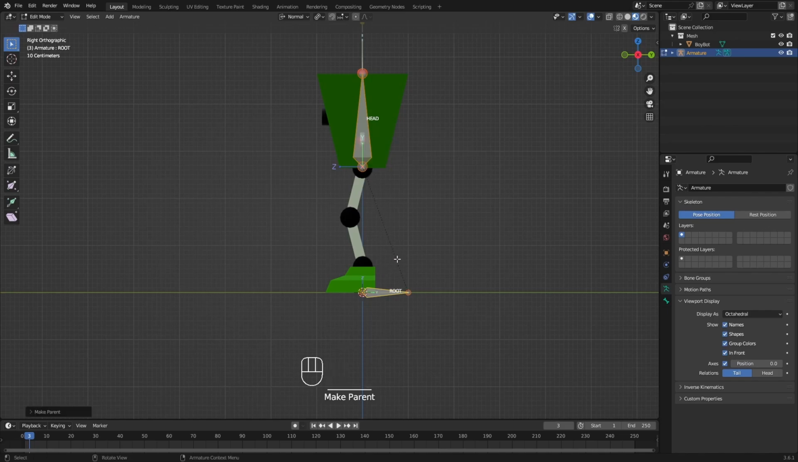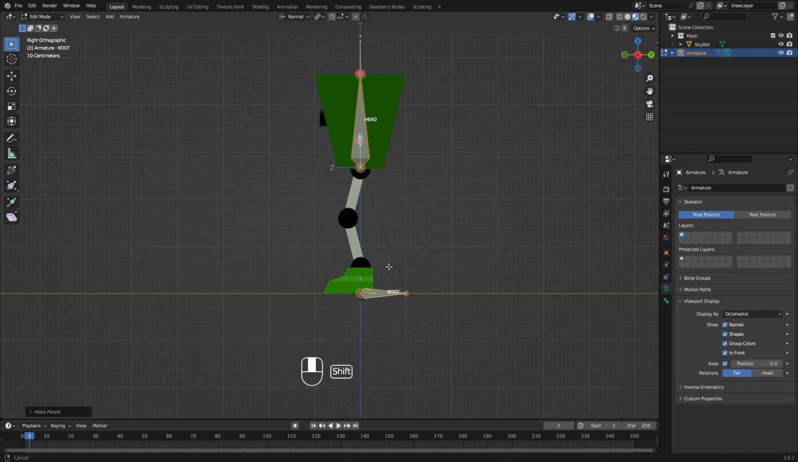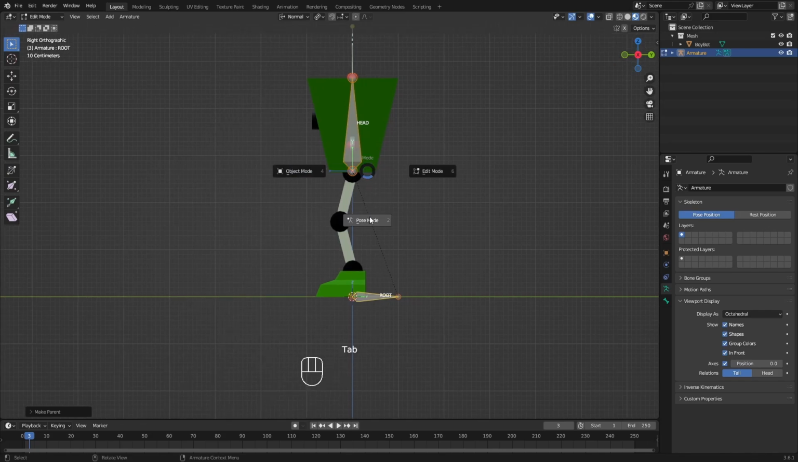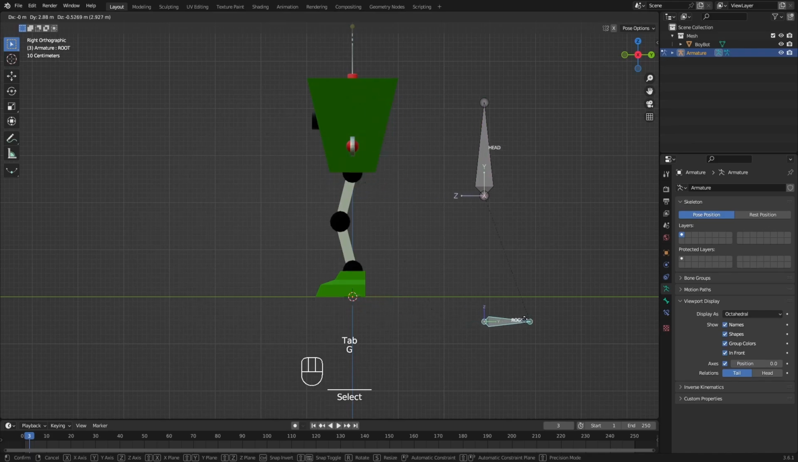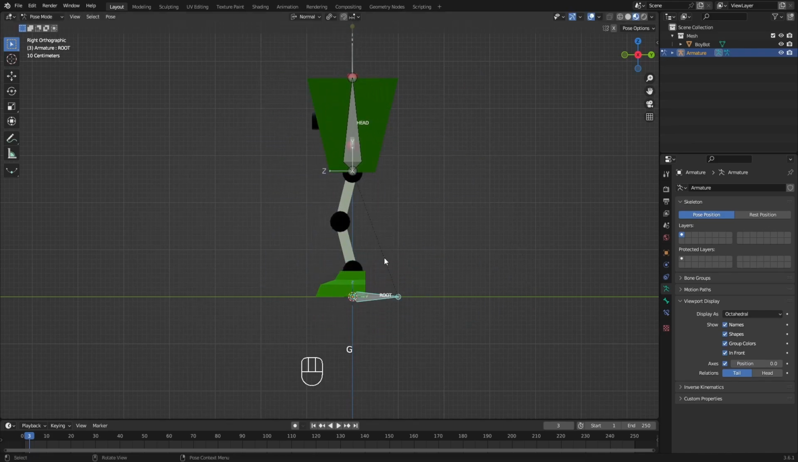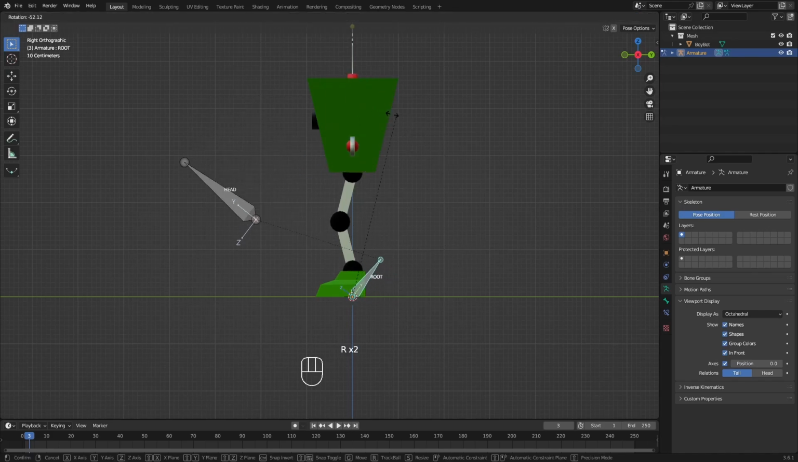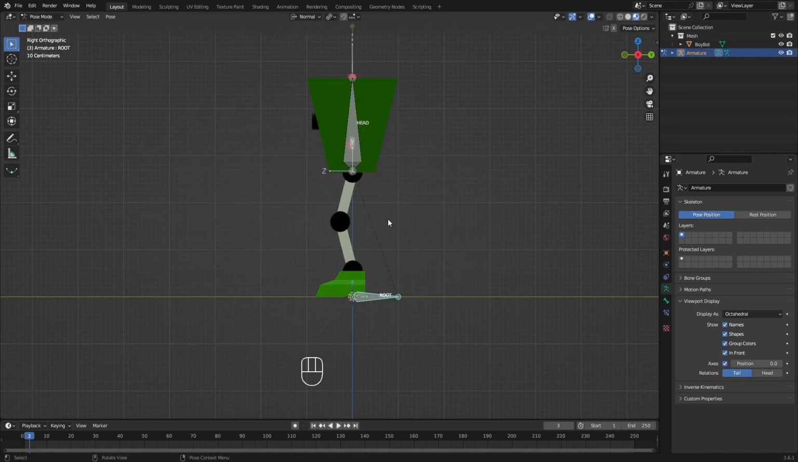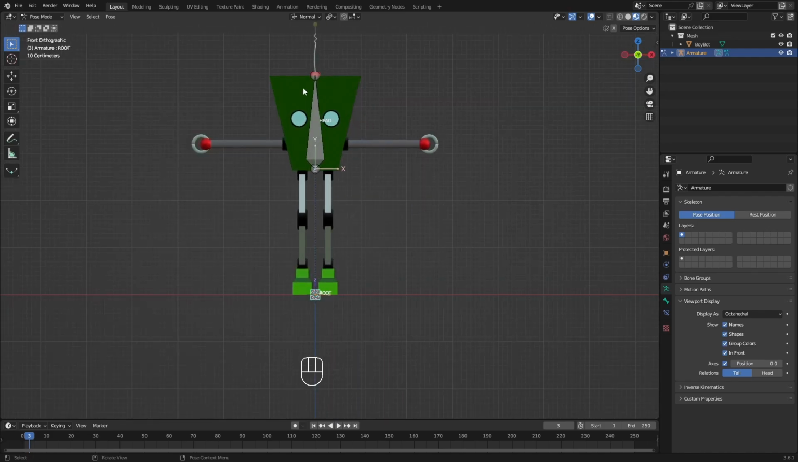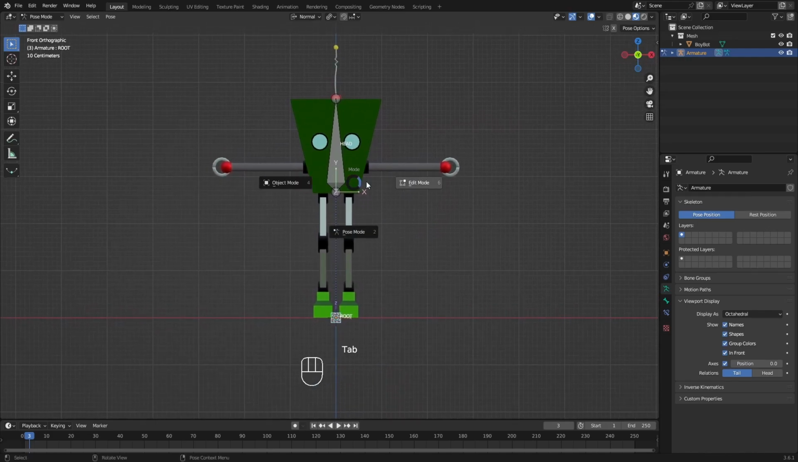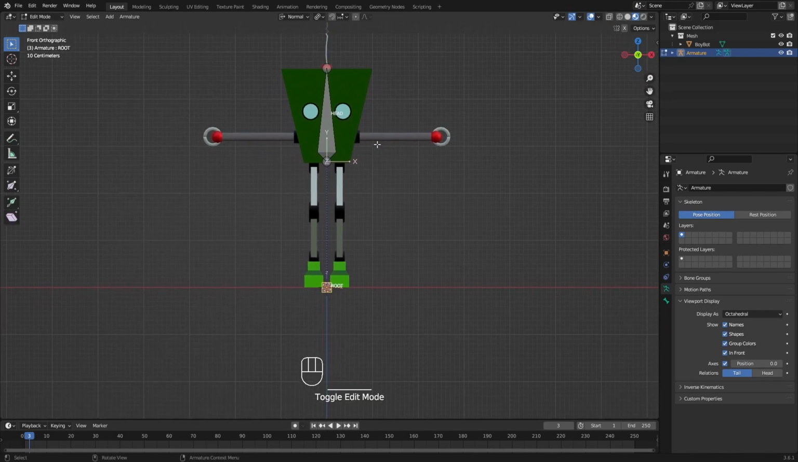So it's going to create this dashed line. And this is basically saying that this guy is connected to this guy. So if we go back to pose mode again, and now we move the root, we see that the head moves along with it. So I can rotate the root and the head moves together with it. Very nice. So now that we have the head in the correct place, let's go again back to edit mode.